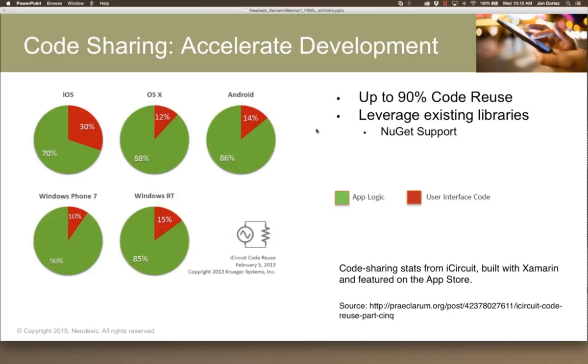Thanks, Zach. So I would like to share first a statistic regarding an application called iCircuit that was featured in the App Store. iCircuit is a real-time circuit simulator and editor used to design analog and digital circuits. It was developed by Frank Kruger, and using Xamarin and NuGet third-party libraries, he was able to realize up to 90% code reuse across multiple platforms. This is an amazing amount of code reuse across the different platforms by just leveraging C#, Xamarin, and NuGet libraries.